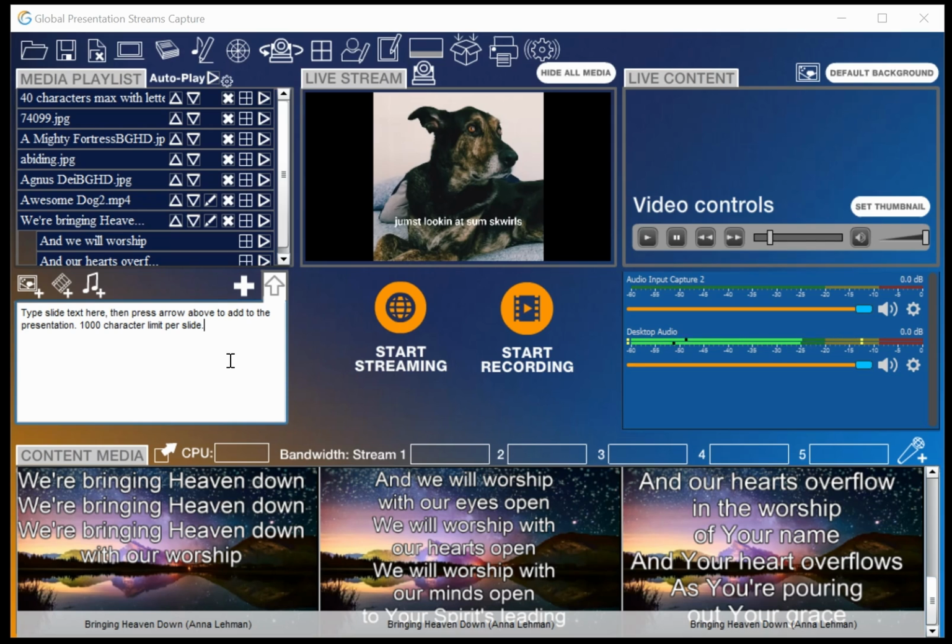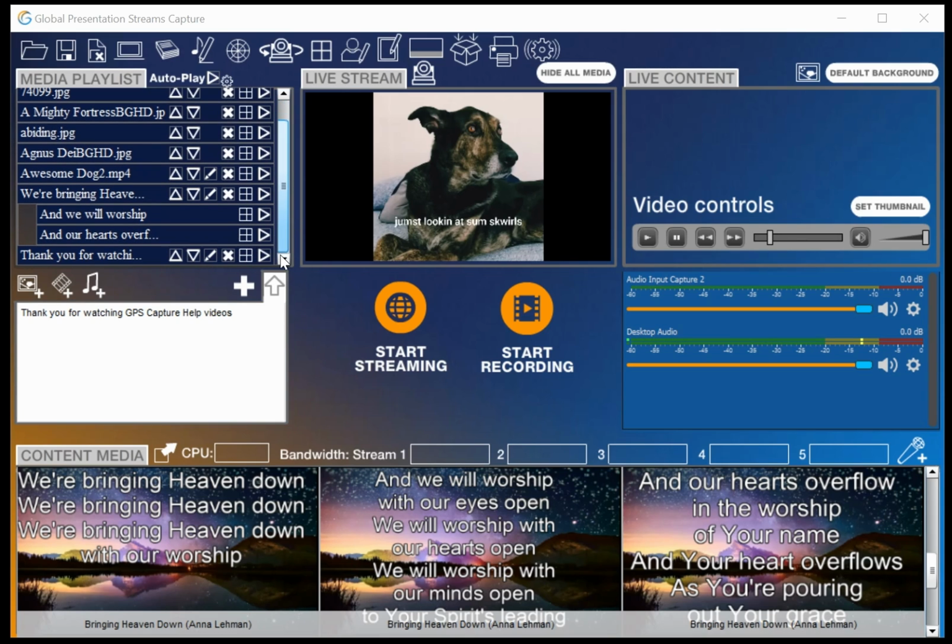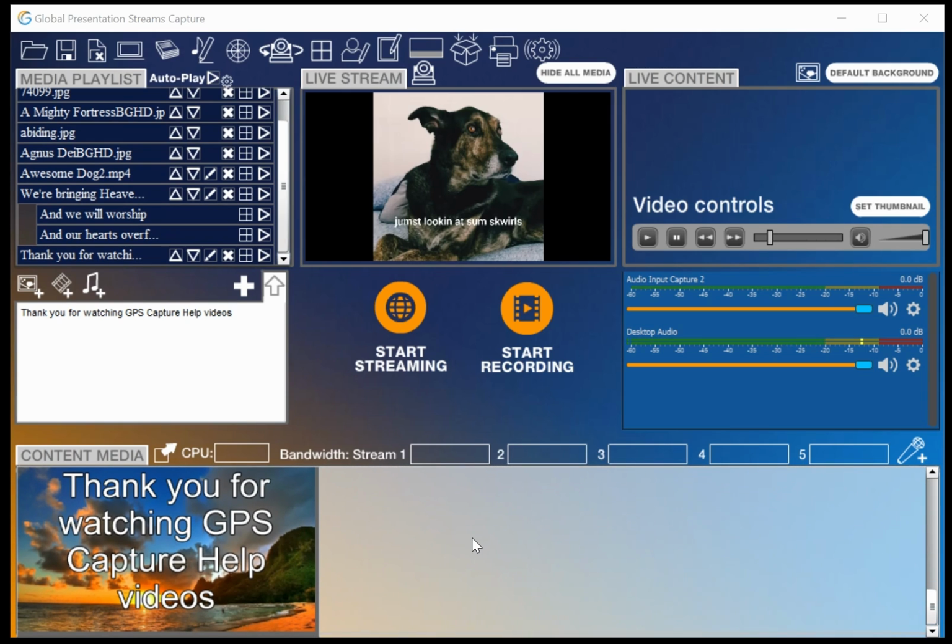To add text, just type or paste text into this text box. I'll type some text. Then, click the arrow at the top of the box to add it to the playlist. Note that the text is added to the bottom of the playlist.